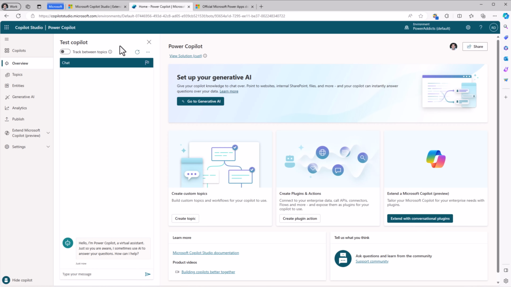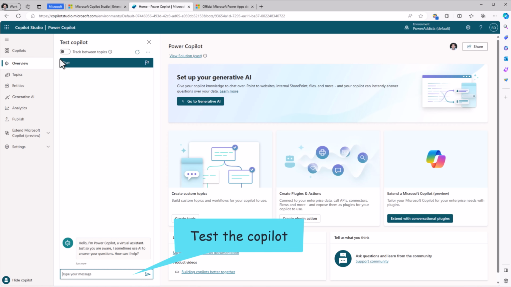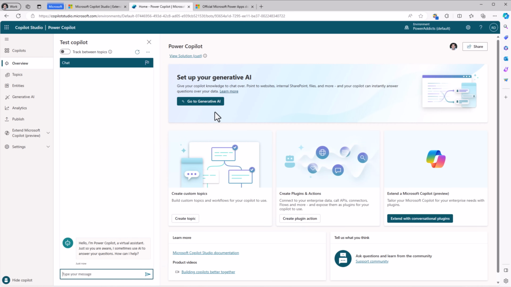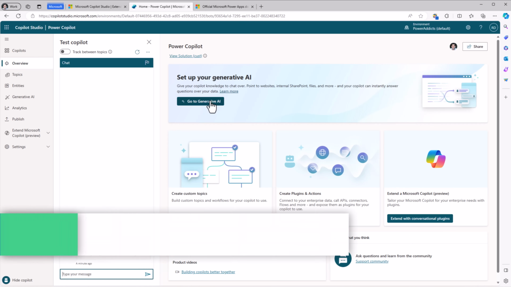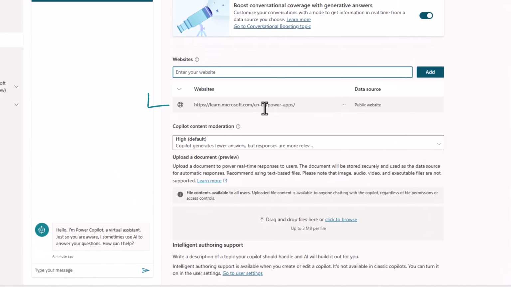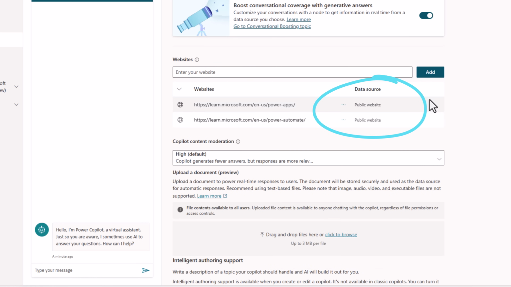Straight out lands me into the Copilot Studio experience. Here I have the ability to test my Copilot, set up generative AI, create custom topics, create plugins, or extend a Microsoft Copilot. Let's start with generative AI. When I created this Copilot, I pointed to a public website. Here, I can add up to 4 public-facing websites plus 4 internal websites, SharePoint sites as an example. Let's also point to the Power Automate documentation.